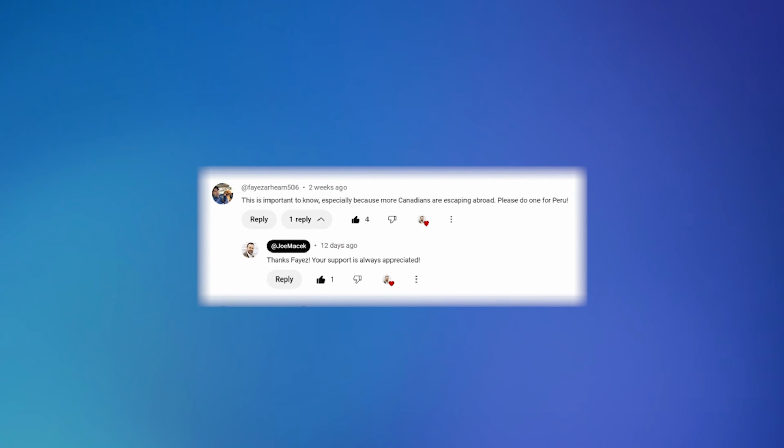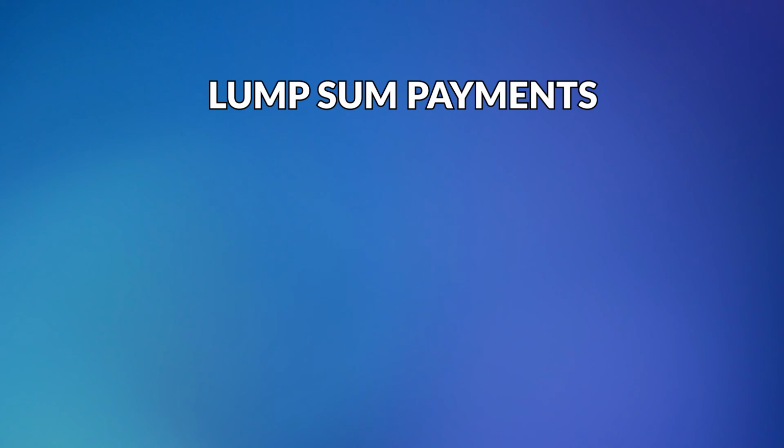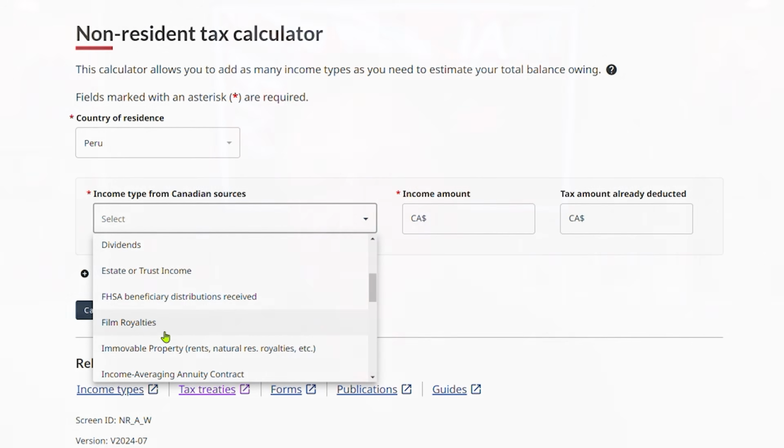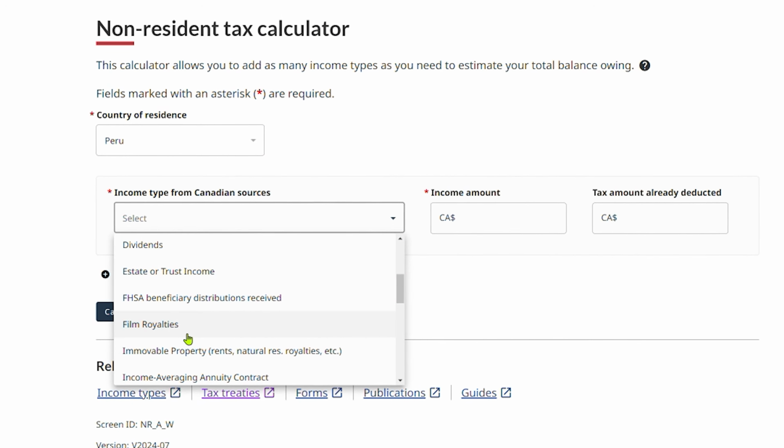So now, let's use one of the questions that I received in the last video. Do one for Peru. So we will go ahead and we will choose Peru. Now, there's a lot of information to consider when using this calculator. It provides details on the various types of income, including lump sum payments, periodic payments, pensions, and interest income. For example, there's an option for film royalties, which is super interesting and something that we'll touch on later.